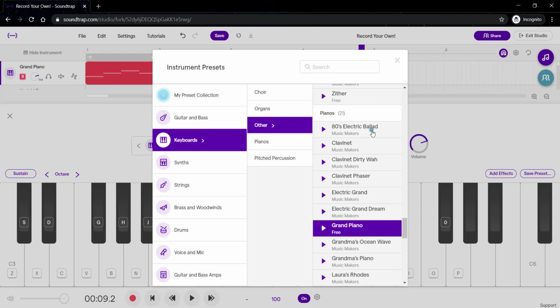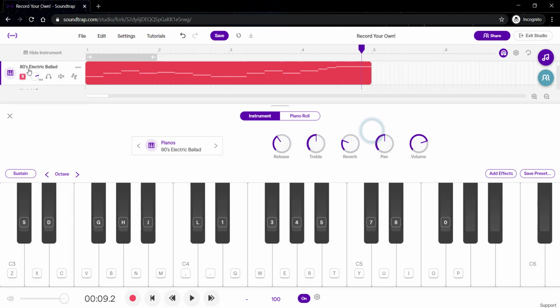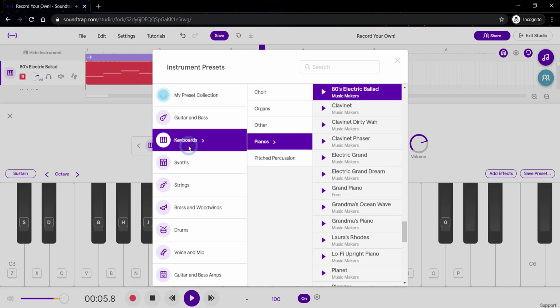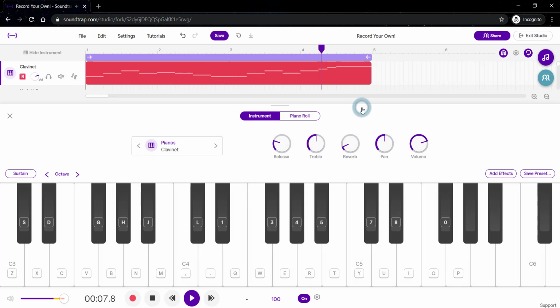We could try the electric 80s and see what that sounds like. So that's now applied to the track, and if I go back to the beginning, it does sound a bit different, but maybe not as different as we want it to sound. So let's try turning loop on again so we can listen to it as we change to a different one. I can also use these side arrows to change.